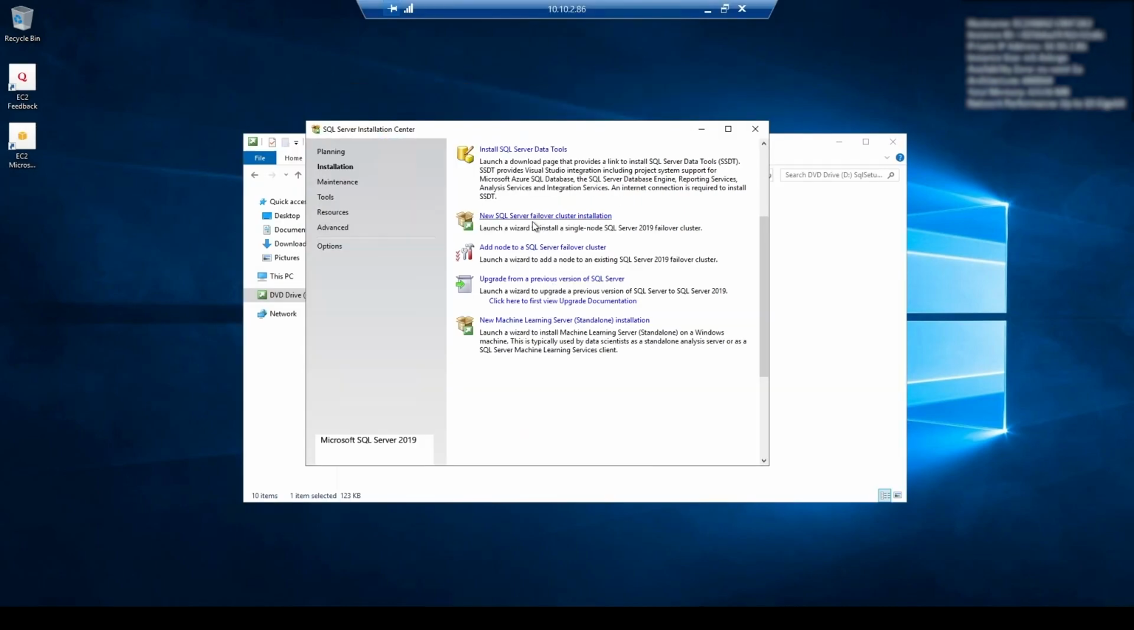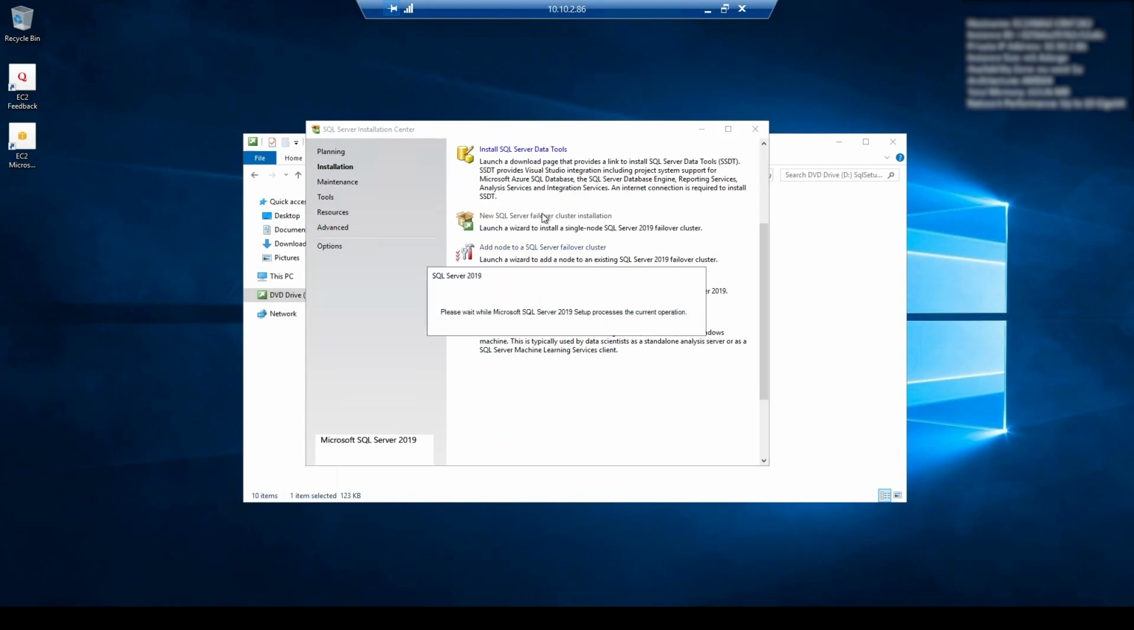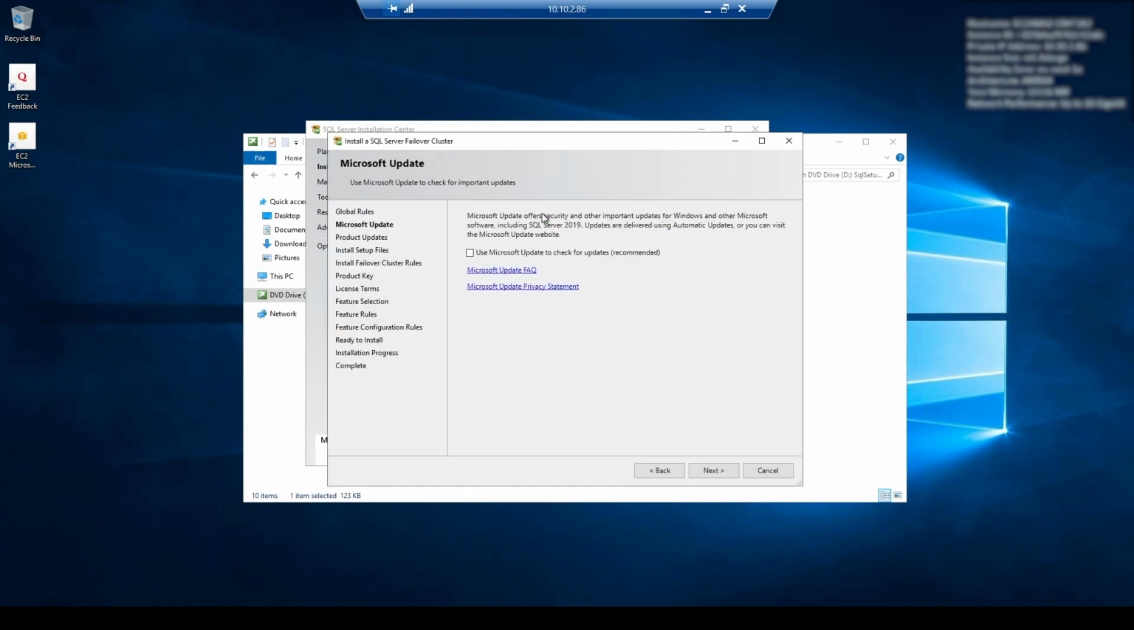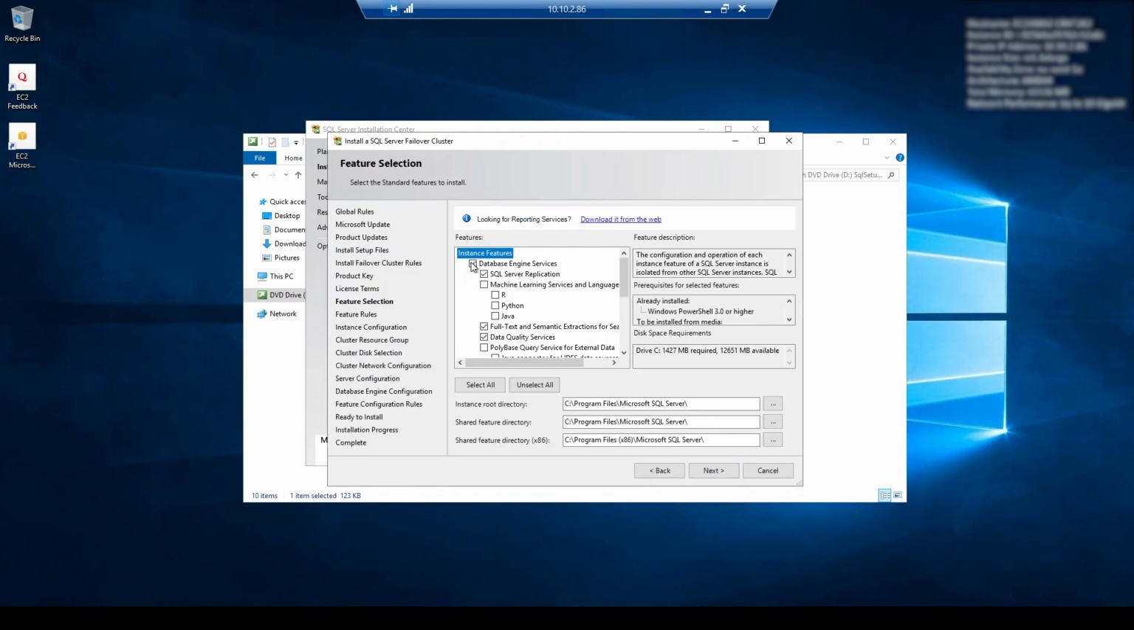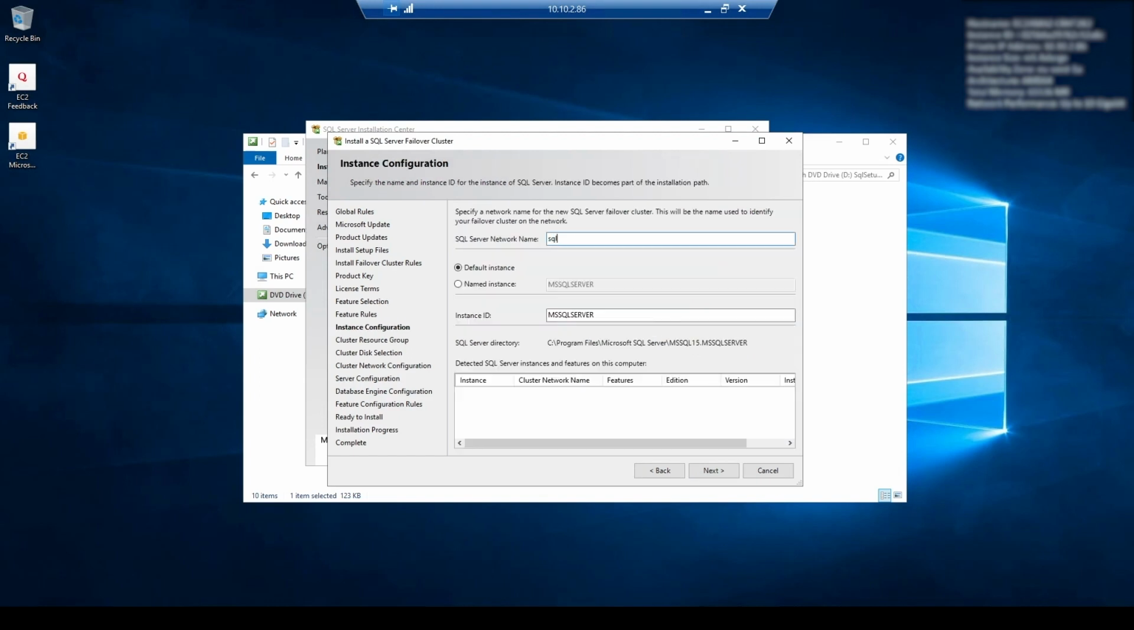Now if we start the SQL Server setup again on our first node, it will show us the option to create a SQL Server failover cluster. Let's do this for the first node. In feature selection, choose at least the database engine services. In the instance configuration, we define a unique network name for our SQL cluster.